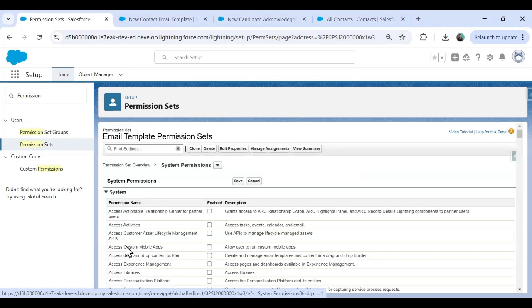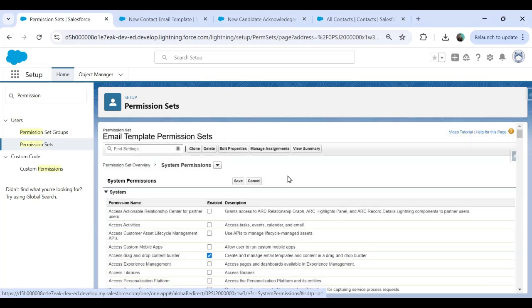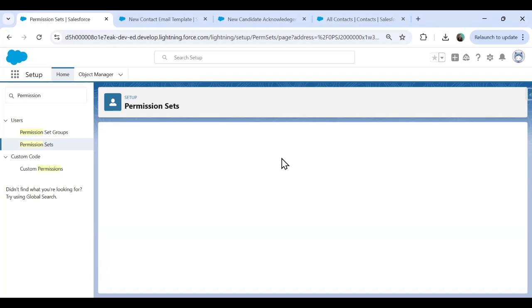And there is one setting available which is called access drag and drop content builder. It lets you create and manage the email template and content in a drag and drop builder. This option is not enabled right now, so I just activate this option. I enable that, save this. And now I'm going to assign this permission set to the user. So we just finalize the permission set.